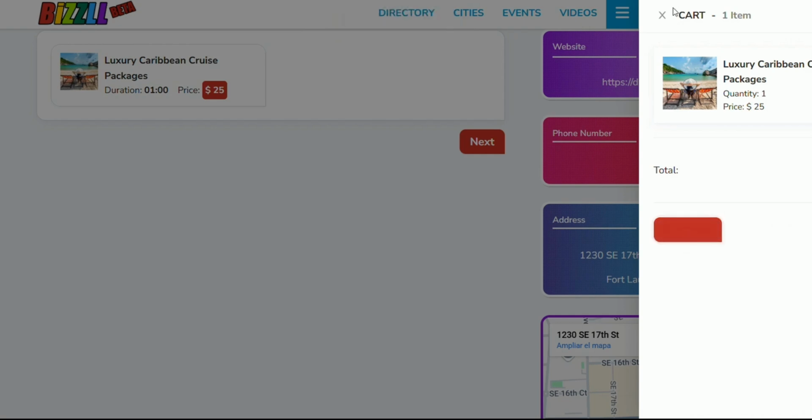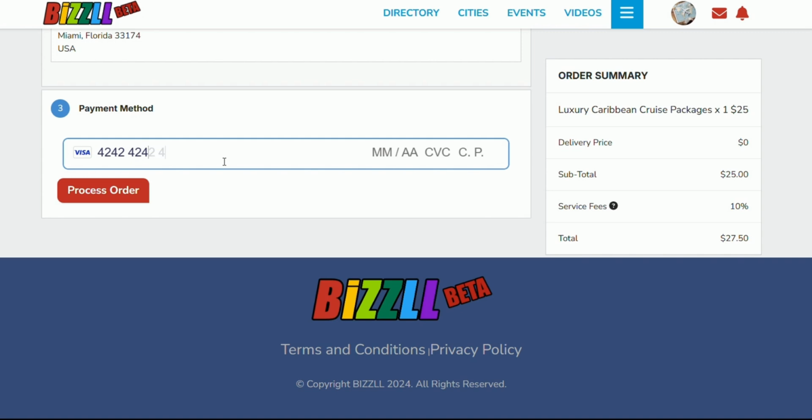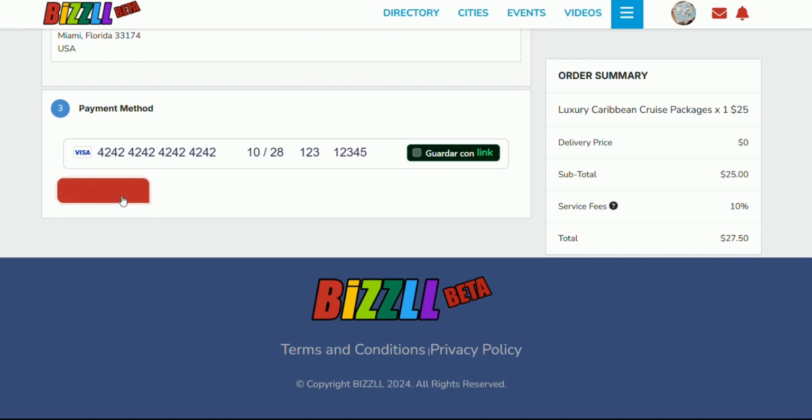To complete the process, go to the shopping cart. There, enter your billing information and your credit or debit card details. Click Complete Purchase to make the payment.